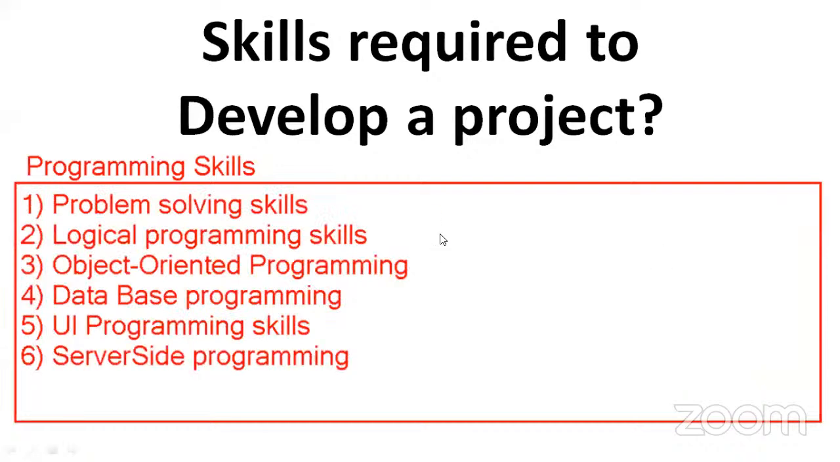So sixth course what you have to do, or sixth skill what you need to get? Server-side programming. Clear my point? By learning these 6 courses, you completed your full-fledged project. Is it sufficient or anything more required? Think. By learning these 6 courses, can I develop complete project? Yes. Yes, sir.